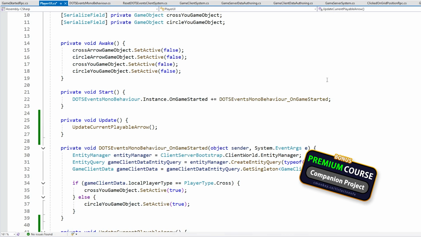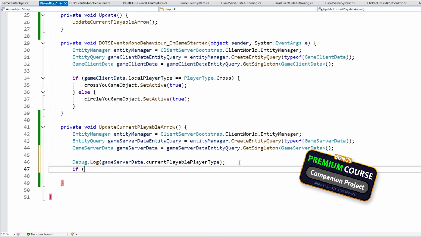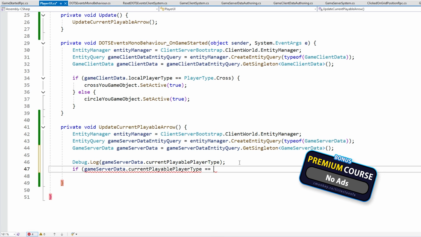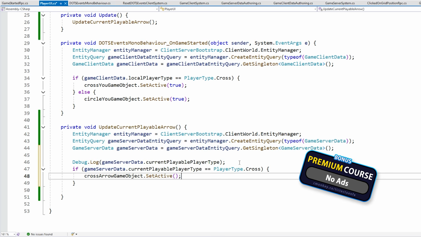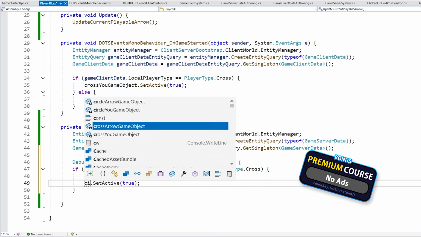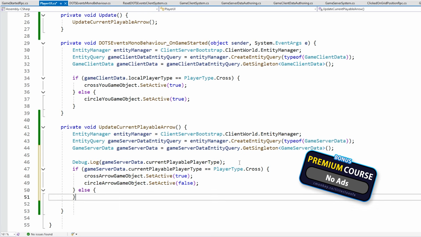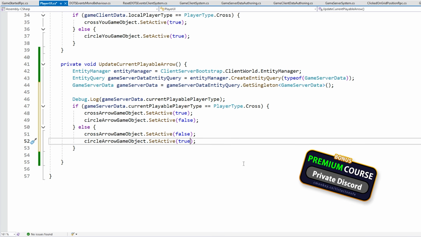And essentially what we want to do is just enable or disable the arrow game objects. So over here, we can just do an if, go in the GameServerData, let's grab the current playable player type. And if that one matches the cross, then let's display the cross arrow. So the cross arrow game object SetActive true and set the circle arrow game object false. If not, then let's invert those. So this one up here becomes false and this one becomes true. Okay, so yep, just like this.